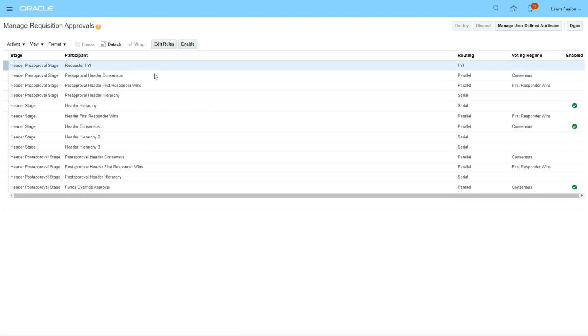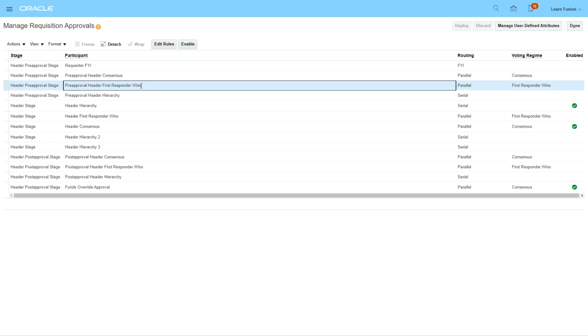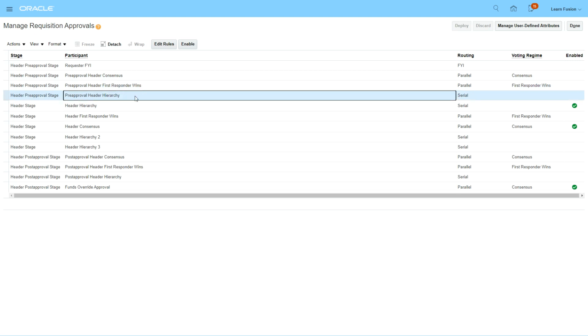In the workflow, we saw all those rules. These are basically those rules set up here. As you see, you have header pre-approval, header stage, header post-approval, and then the funds override. What Oracle has given is, in the header pre-approval stage, you can write your FYI notifications as soon as the requisition is entered. Maybe people want to write some FYIs, or when the requisition is approved. Then there's a consensus approval. The second thing they have given is first responder wins, and then there is a serial approval.